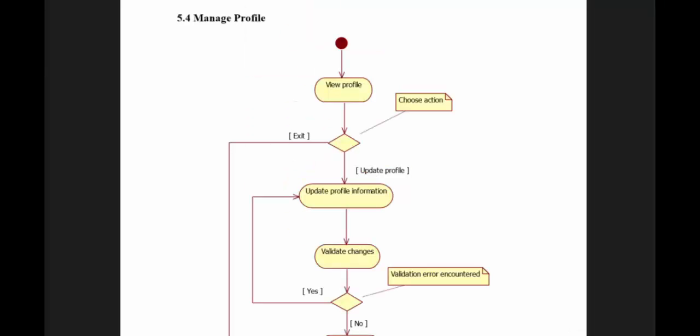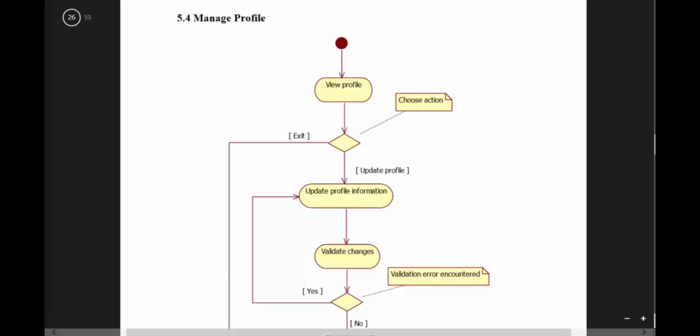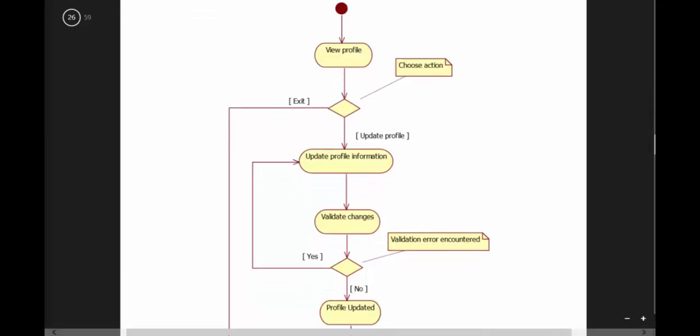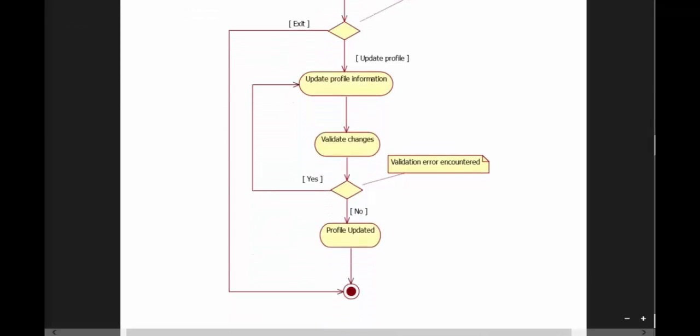Next is the activity diagram of manage profile. In this activity, the user will select the option if he wants to update the profile or not. If yes, then the user will update the information and the system will validate the changes. If there is no validation error, then the profile is updated successfully, and if there is any validation error, then the user will be asked to update the profile again. If the user doesn't want to update the profile, then the activity ends there.